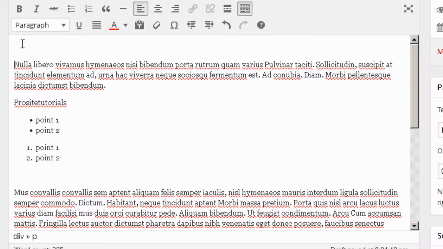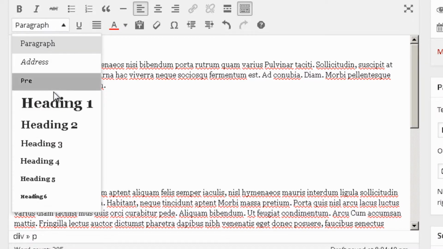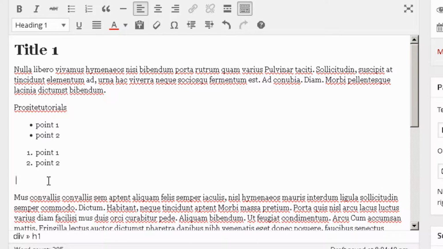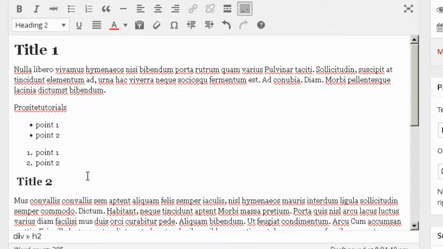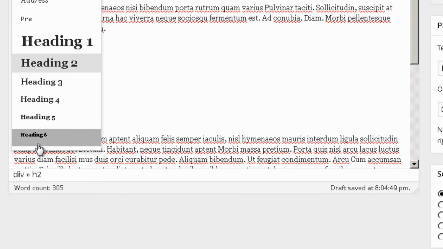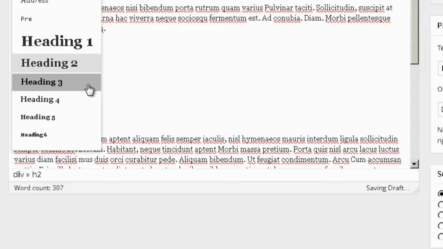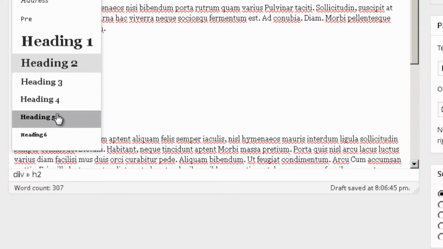Also, for you to do a title, let's say that you want to do a main title for your article. So you write what you want, you put your cursor over here, you go where you see paragraph, and you choose heading 1. Let's say that you want the subtitle in the middle of your article, same thing, but in this case heading 2. And actually this goes down to heading 6, but usually I just use down to heading 3. I never use less than that.